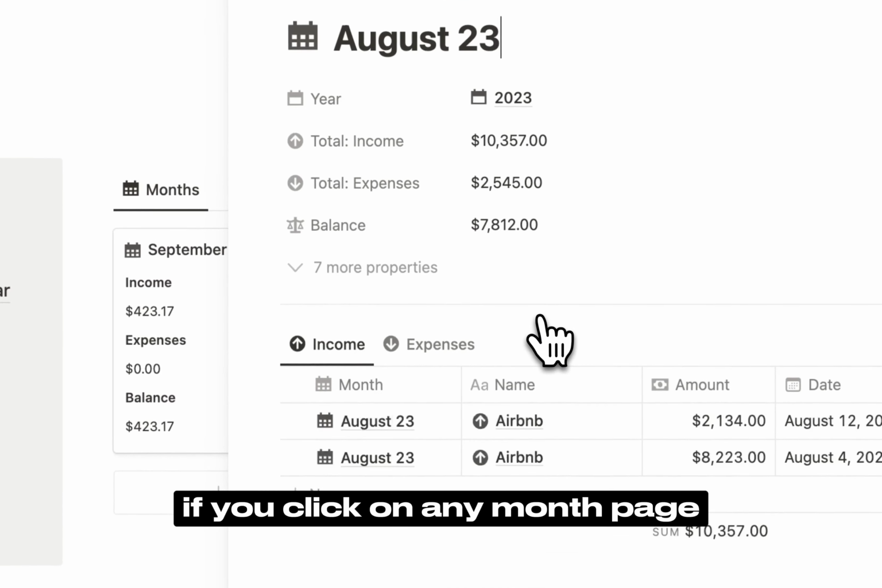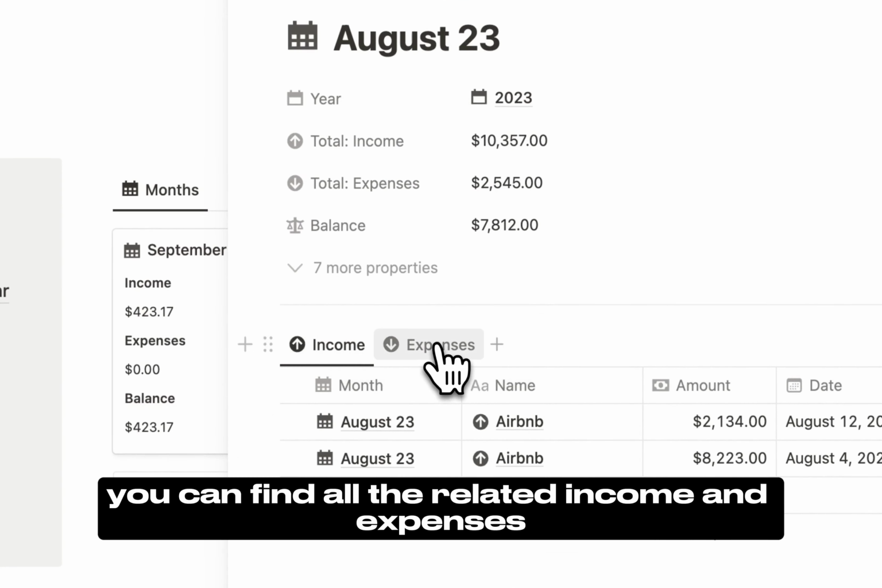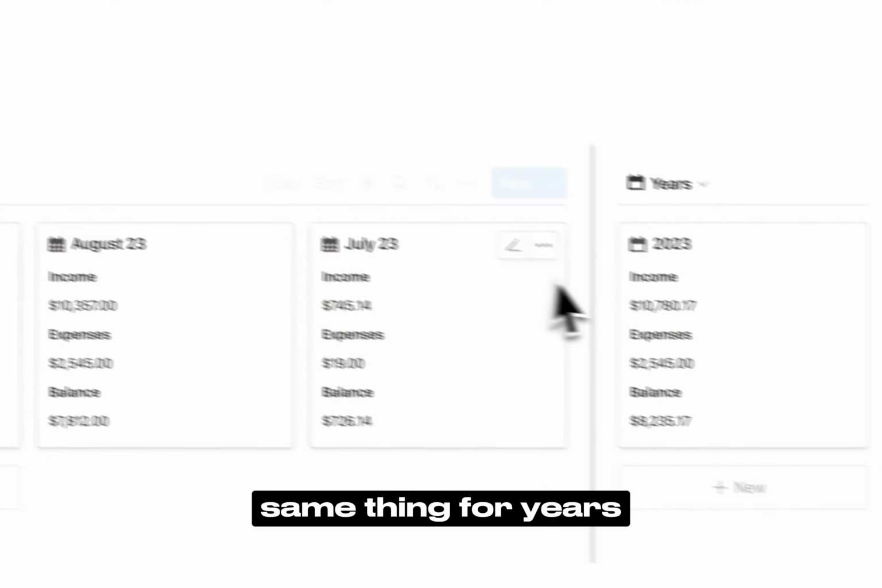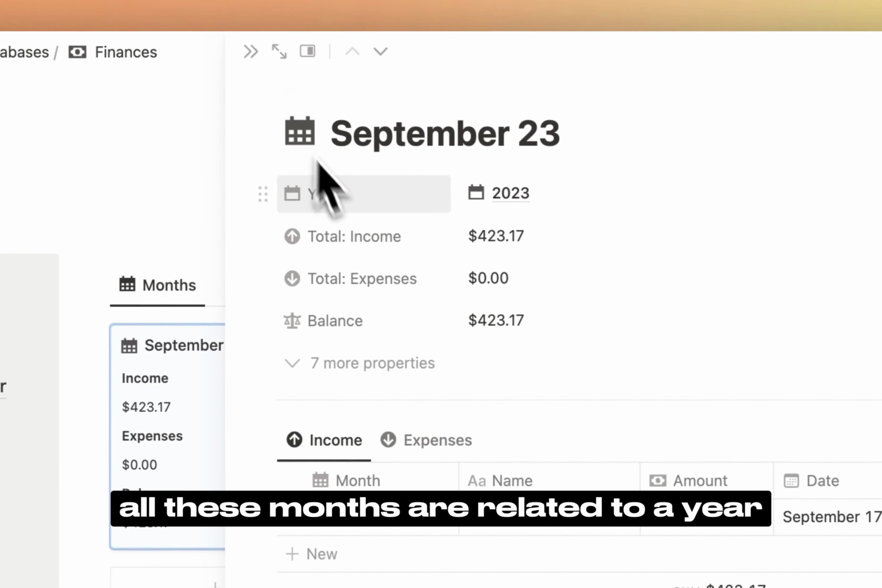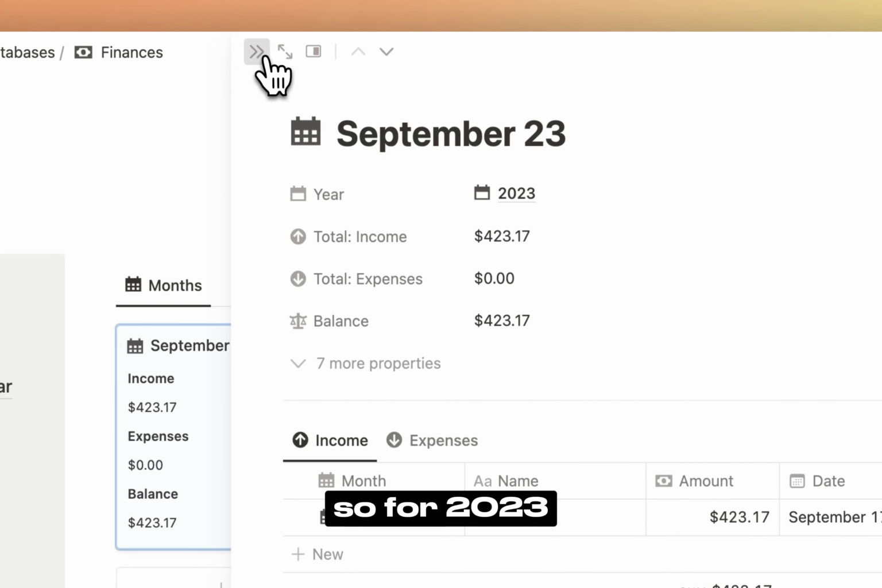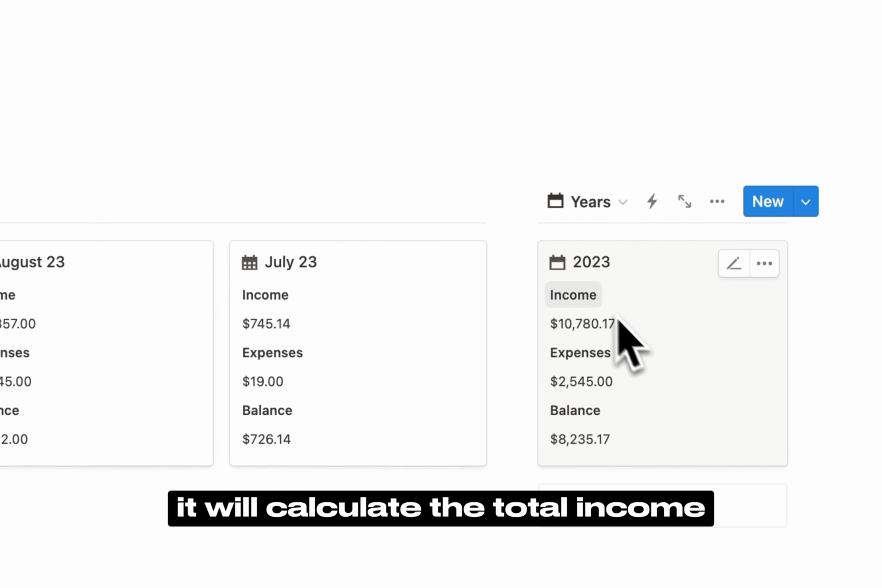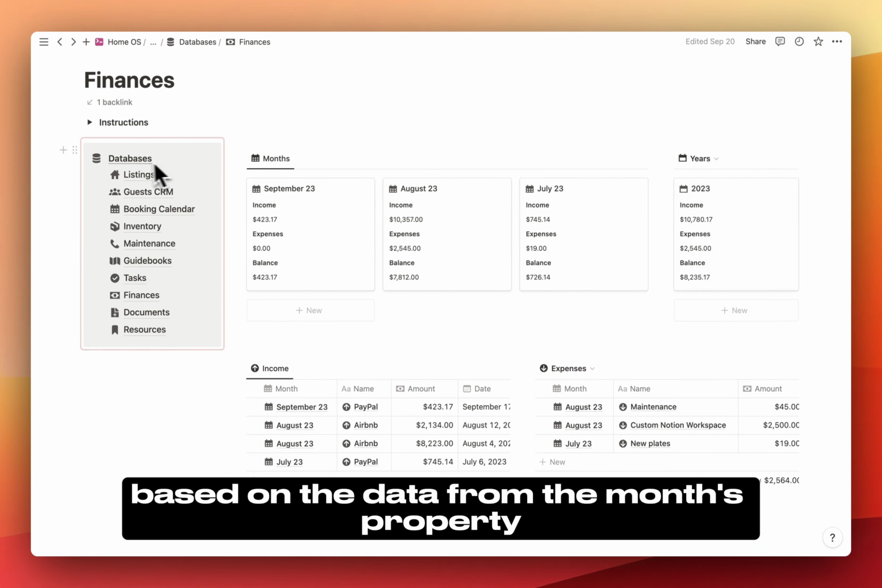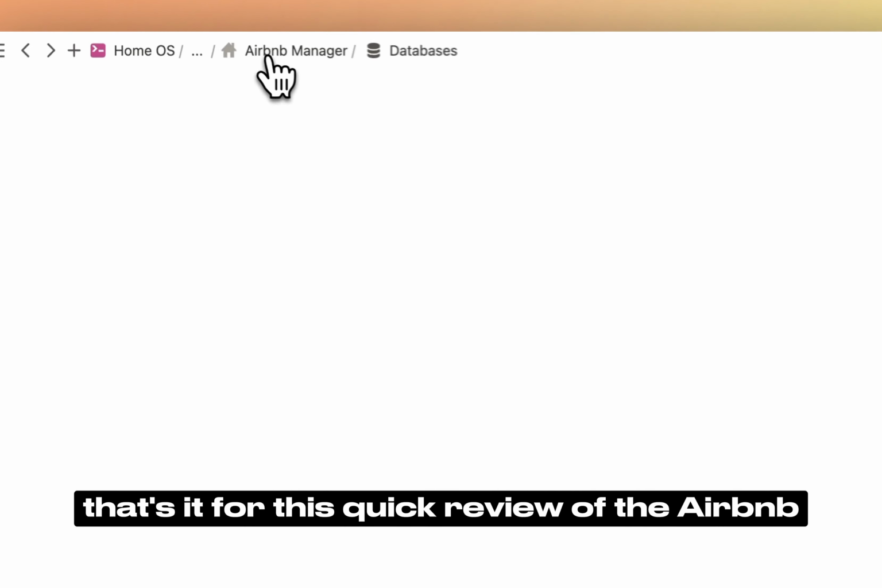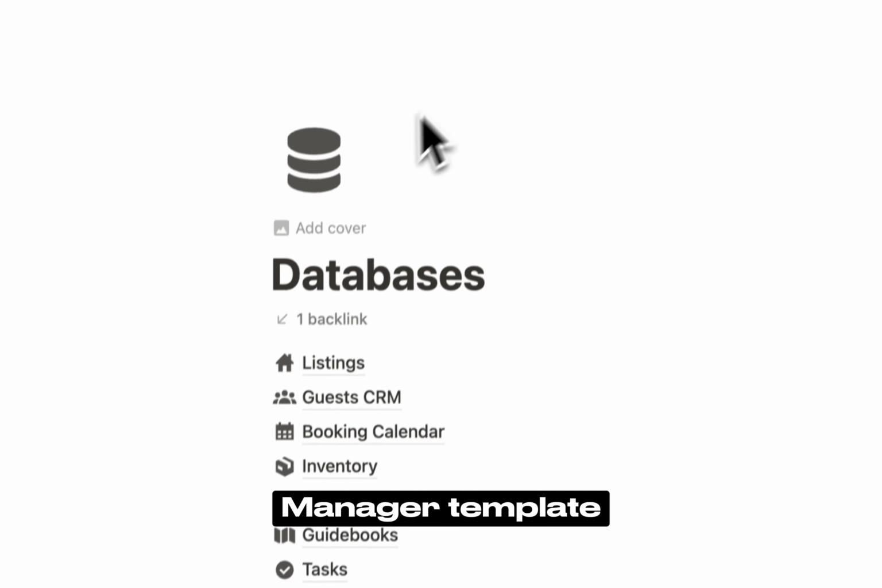If you click on any month page, you can find all the related income and expenses. Same thing for years. All these months are related to a year. So for 2023, it will calculate the total income, total expenses, and total balance based on the data from the month's property. That's it for this quick review of the Airbnb Manager template.